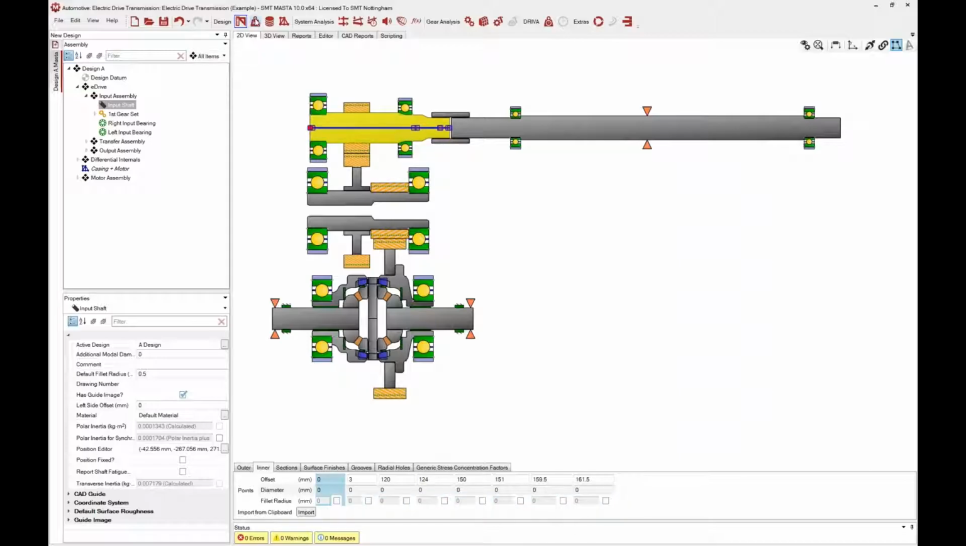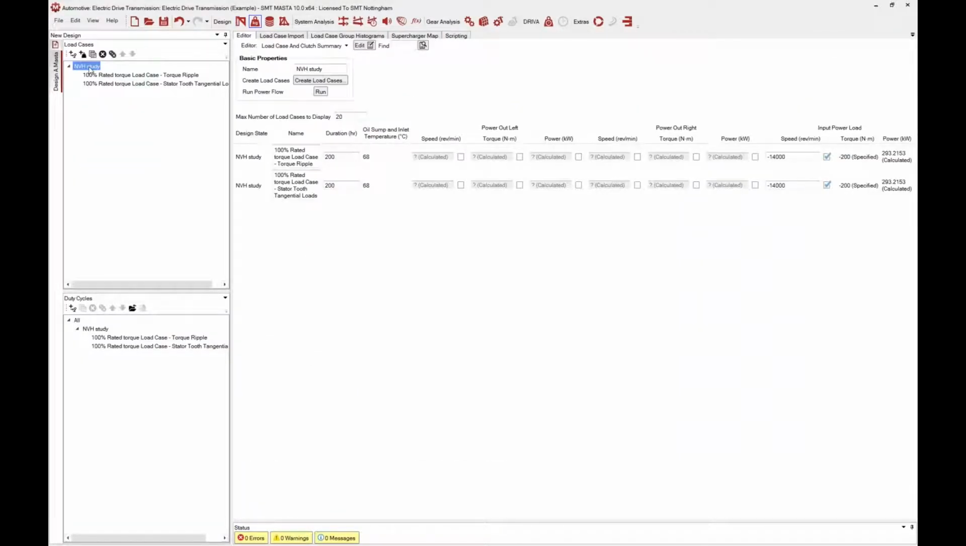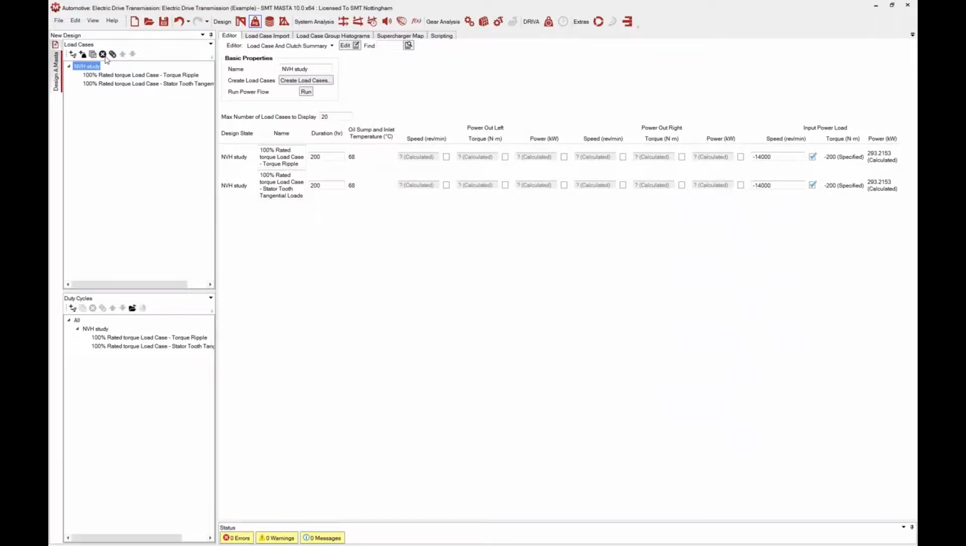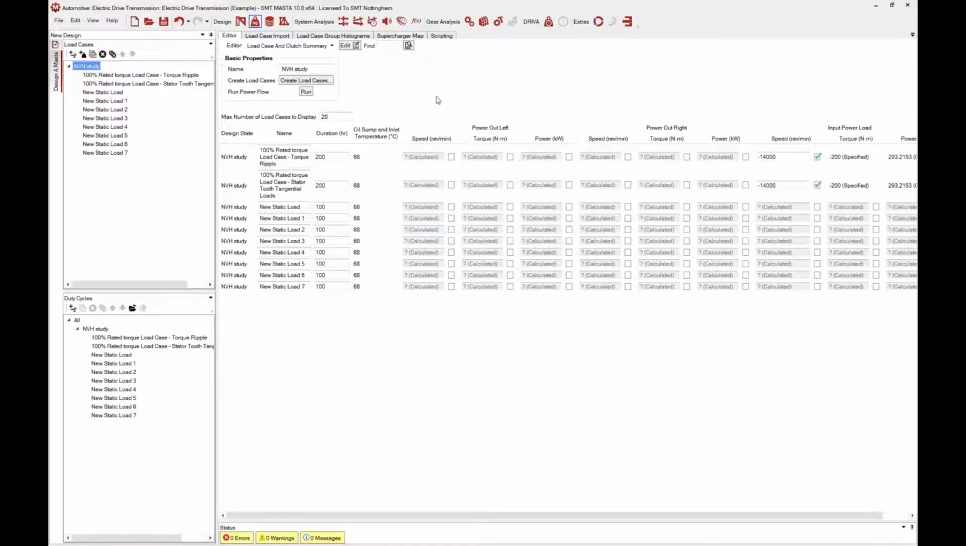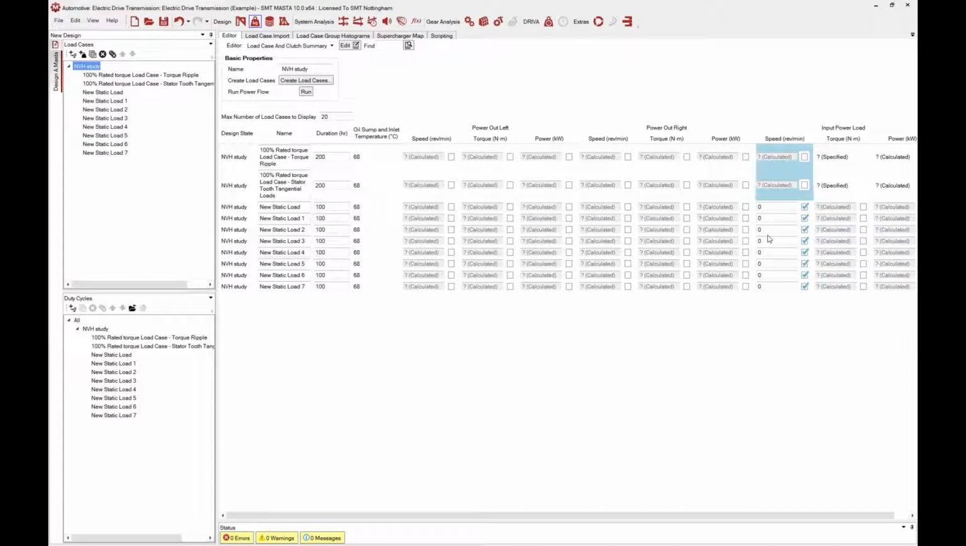So this also works in other areas. So let's say, for example, on a load case. If I add a few load cases in here just to demonstrate and go to my design state, you can see I've got numerous different load cases applied. So let's say I wanted to apply the same speed to all of these. I could select all of those, click on my spacebar, and then enter a single value, which will apply to all of those boxes. It's just a way of saving you time, basically.